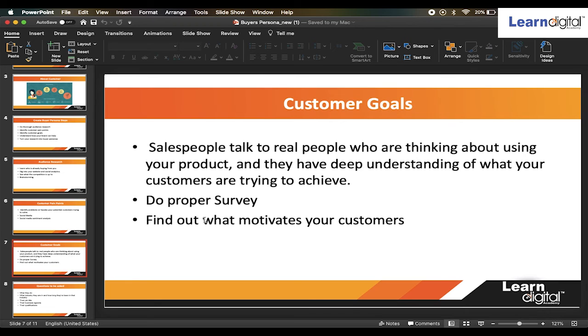not this one. So based upon that you can actually modify your product, not just based upon one salesperson's feedback, but yes, a lot of them, right? And you can achieve your targets based upon that also.